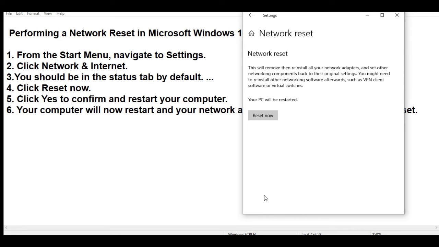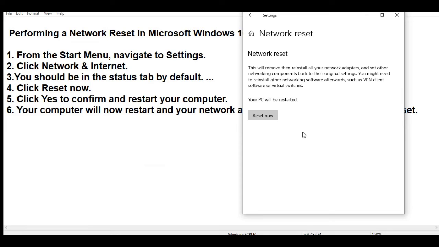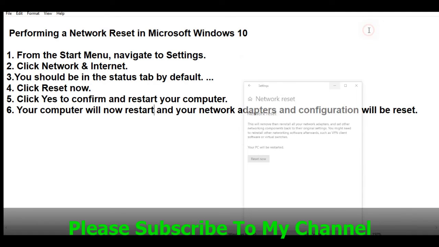In this example I will not restart, but when you click the Reset now button, it will restart our computer. Your computer will now restart and your network adapters and configuration will be reset. By doing that, it solved my problem. When I restarted my computer, my Dell laptop was able to connect to the internet on my Wi-Fi connection.